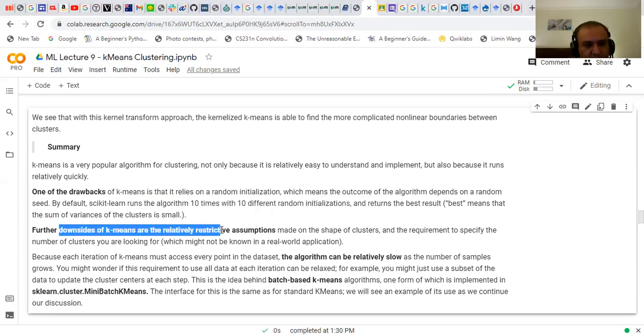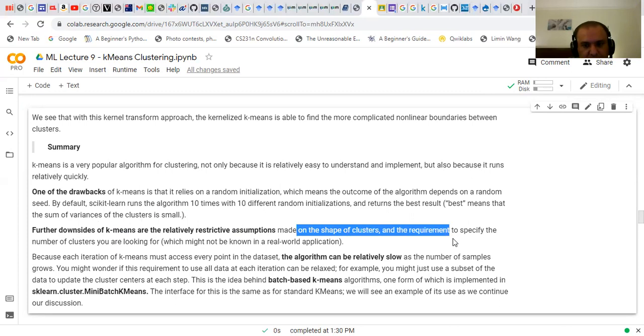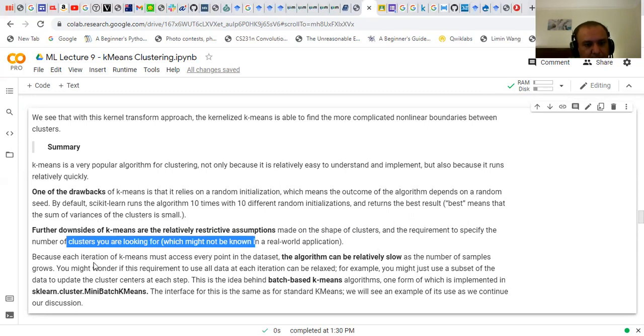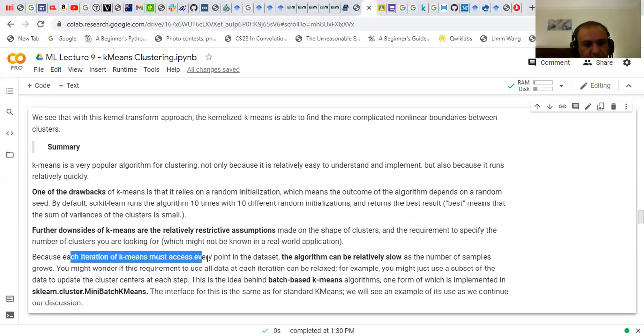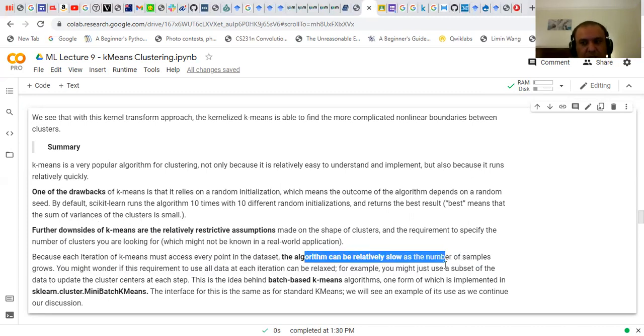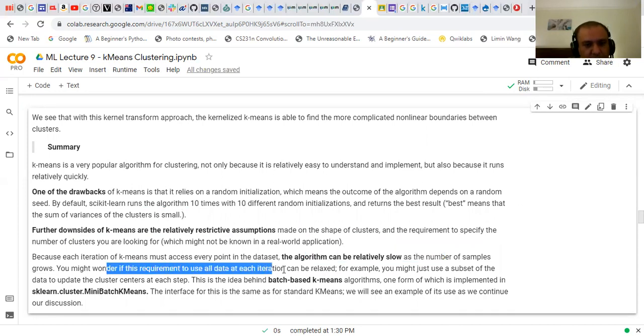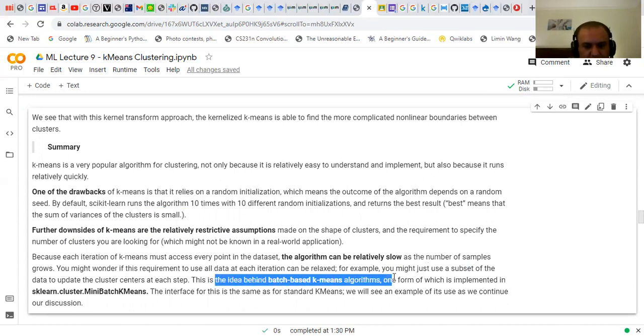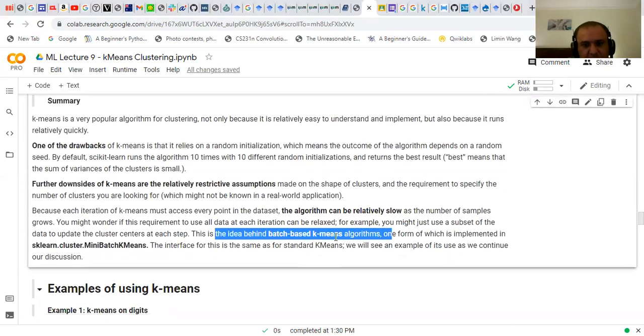Further downsides of k-means are the relatively restrictive assumptions made on the shape of clusters, and the requirement to specify the number of clusters you are looking for. Because each iteration of k-means accesses every point in the dataset, the algorithm can be relatively slow, as we have to compute every point and its distances. You might wonder if the requirement to use all the points in all the iterations can be relaxed. The solution to this is the batch-based k-means algorithm, one form of which is implemented in scikit-learn.